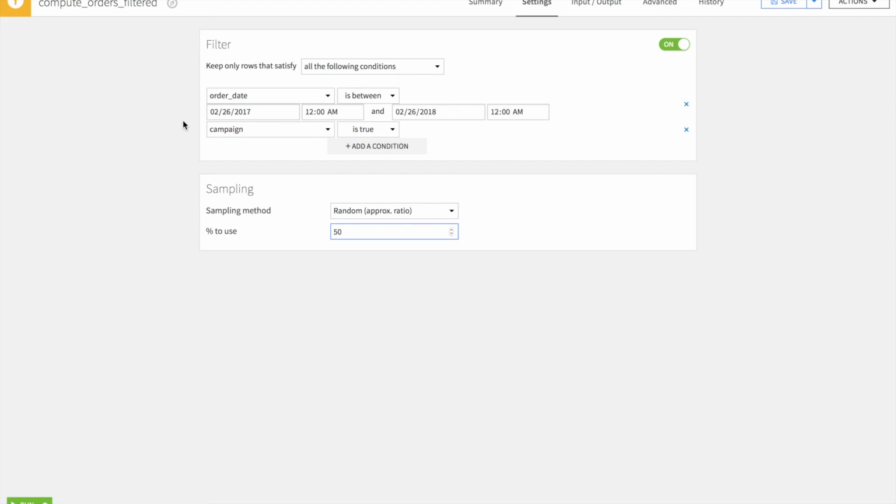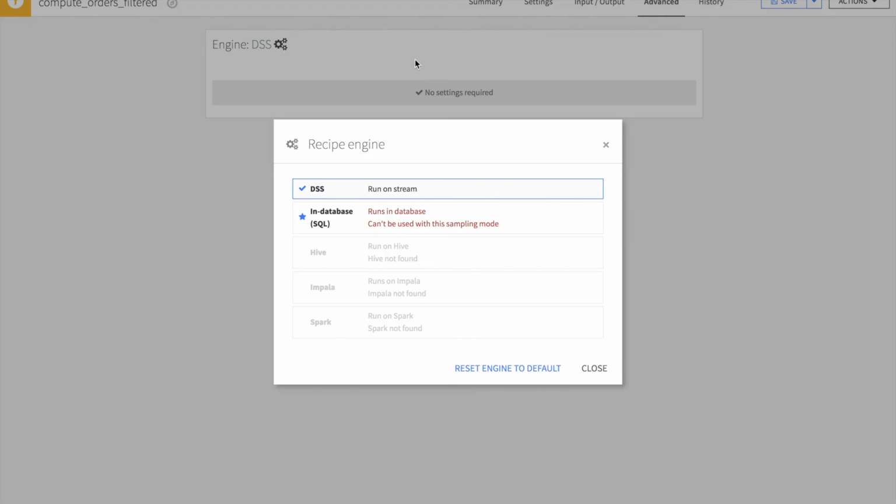Now, it's worth mentioning that you can choose the execution engine to run certain recipes in Dataiku. Since we chose random sampling, this job has to be executed by streaming in Dataiku. But if you were to choose no sampling, then you could change the execution engine to SQL if you wanted. And you can do this by clicking on the Advanced tab and then choosing a different engine.